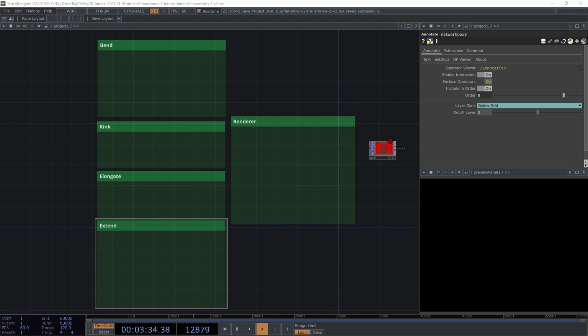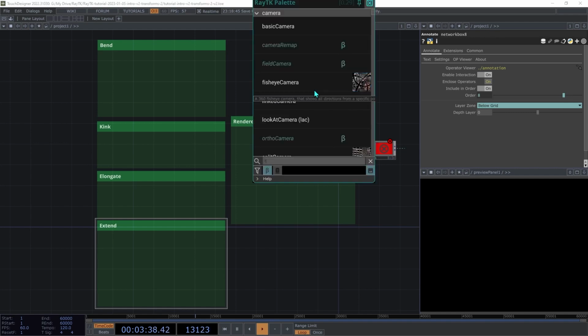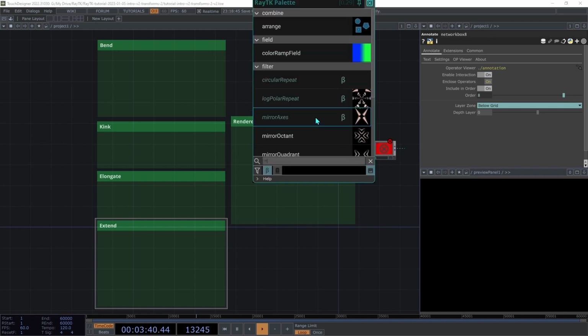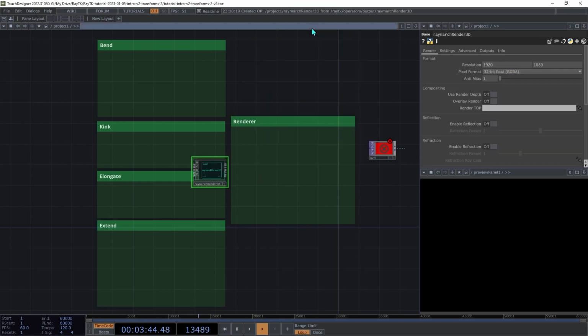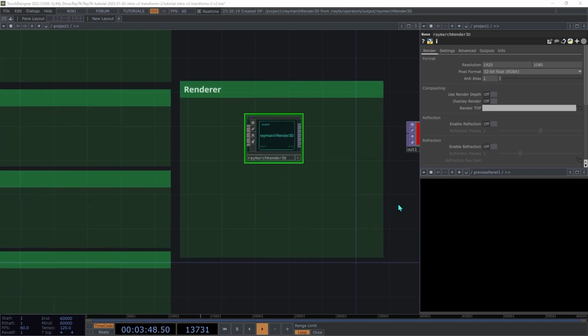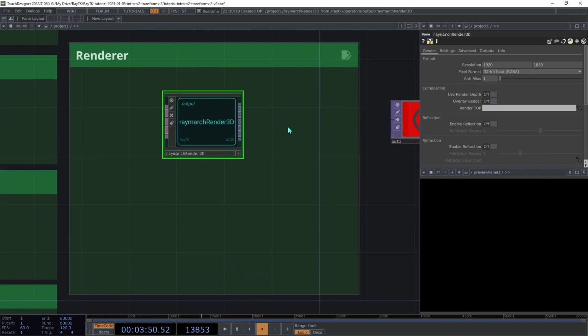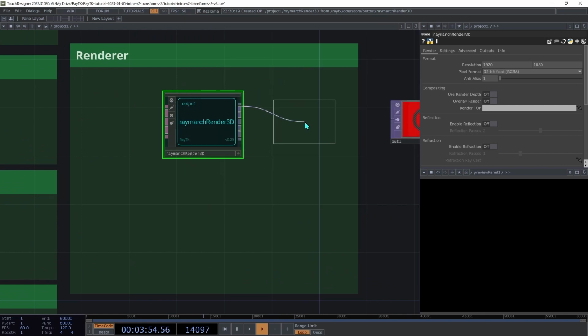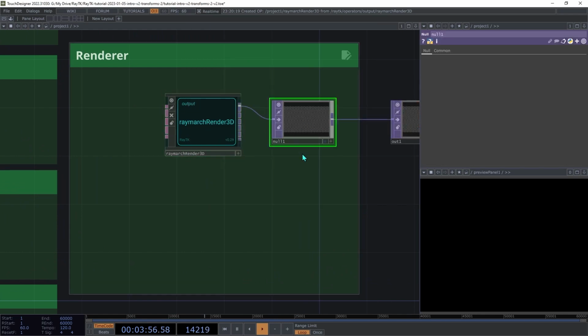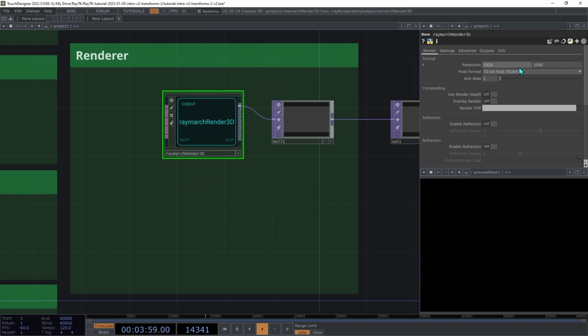We'll start by setting up our renderer. Open the palette with Alt-R and create a Raymarch Render 3D. And you can use the RR3 as a shortcut for that. And then create a null top connected to the output so you can see what's coming out of it. I'm going to set the resolution to fit it in the side panel, but you do not need to do that.